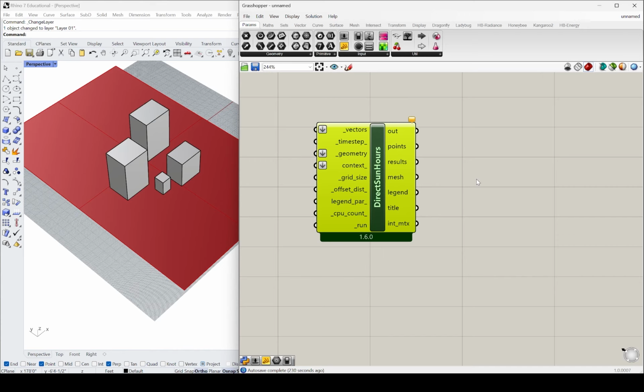Most of the time, we'll probably just let the default settings run. They'll probably be good enough for our purposes.